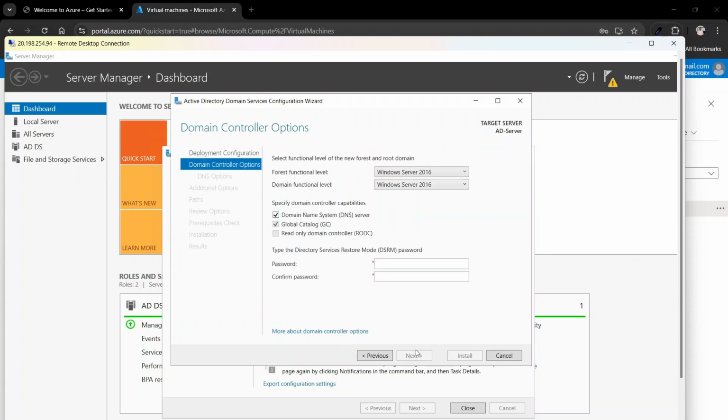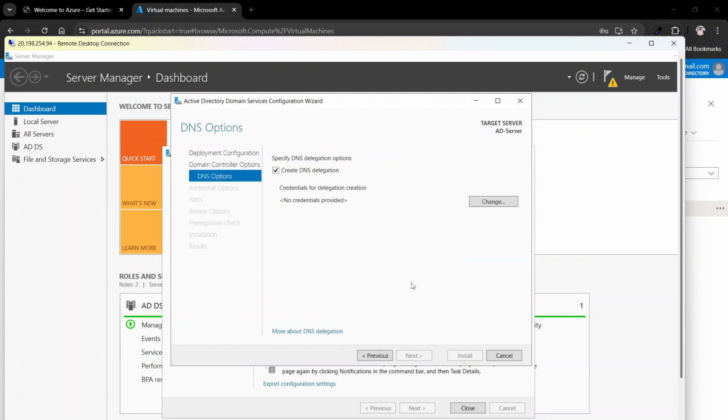Yeah, so you can put in a password here. I don't think we are going to be needing this for this lab, but for the purpose of the installation, we have to put in something here. And let's click on next. Specify the DNS. Let's uncheck this, please. I don't need to create any DNS delegation. Click on next.